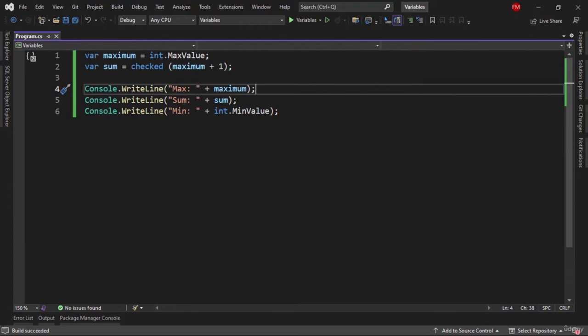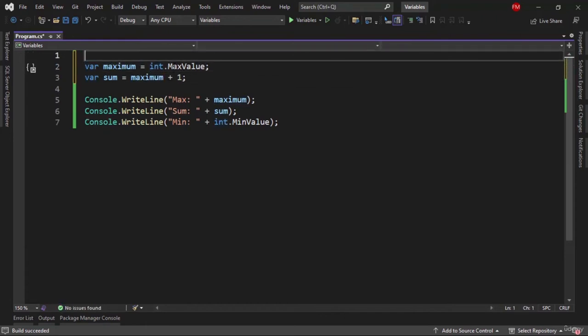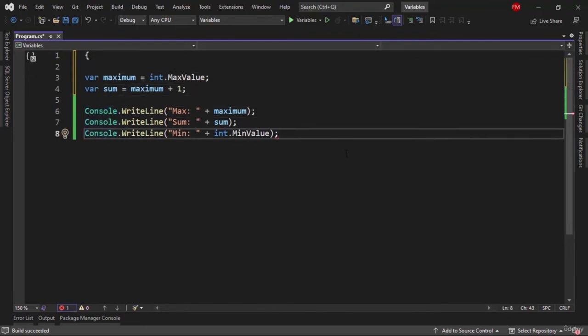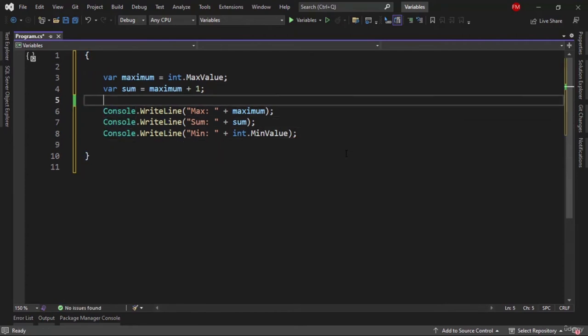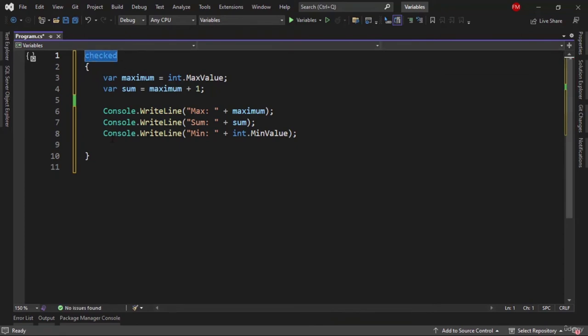Also, another way that we can indicate that we want to check for arithmetic overflows is using a block of code. So let me do the following. Let me remove this. Let's say that I have several operations and they all are contained within a block of code like this one. And now here, I can say checked. Now this checked applies to this whole block of code. So it applies here and it applies in whatever other binary expression that I have.